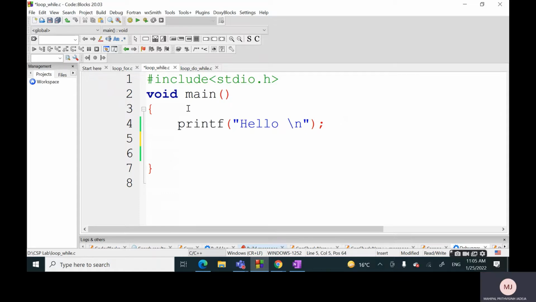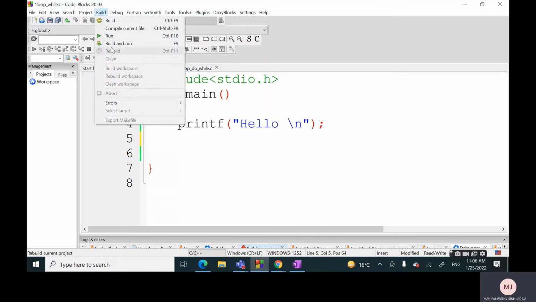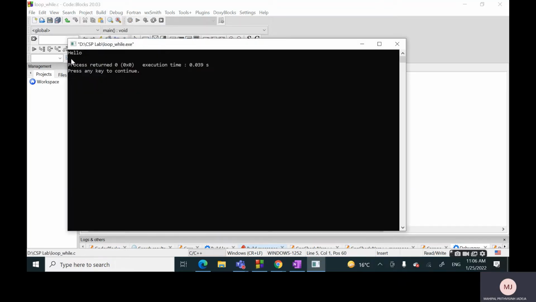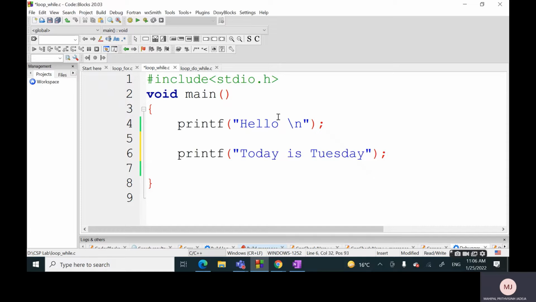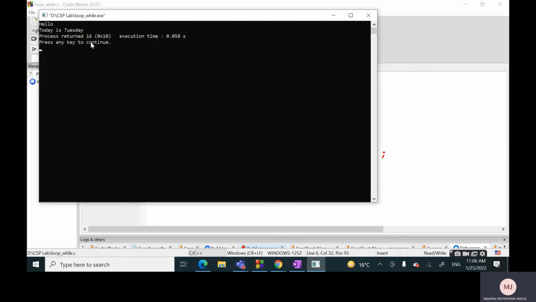Traditionally, what will happen? Let's say this is one program and the objective of this program is to print one statement, let's say hello, on the screen. Let's verify whether it's working fine or not. As you can see on the screen, I can see this message, which is nothing but hello. Now let's say I have one more statement, today is Tuesday, and if I run this, then you will be able to see these two statements on the screen.